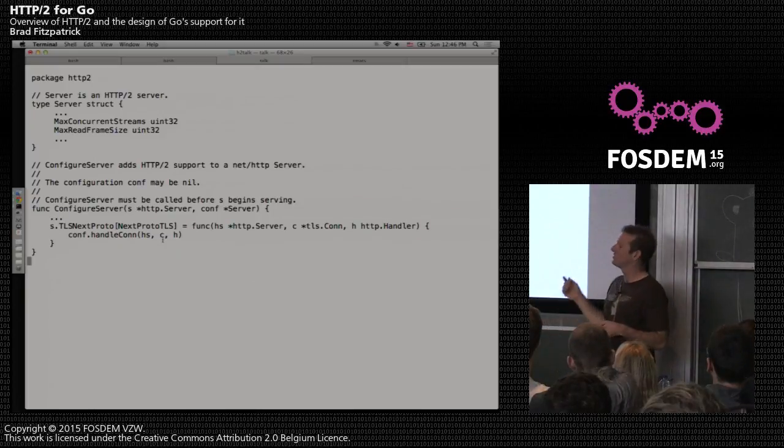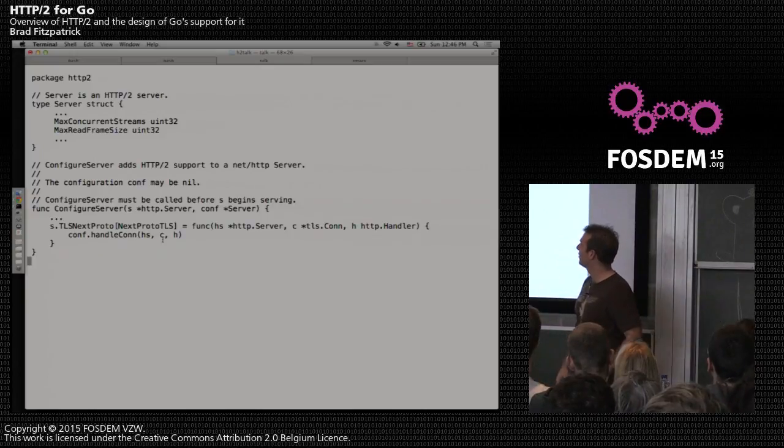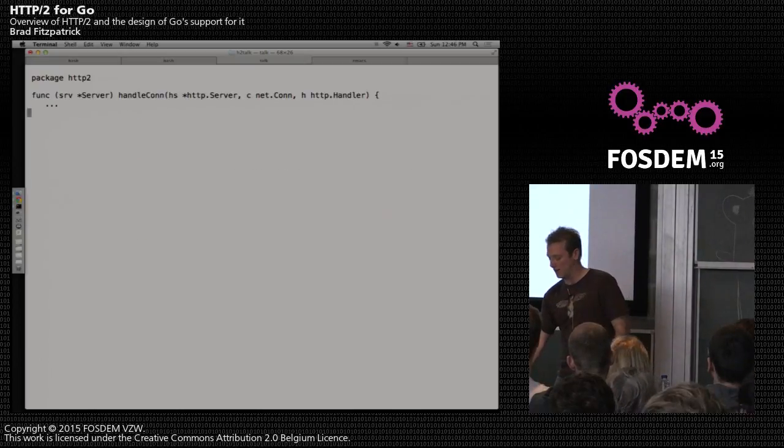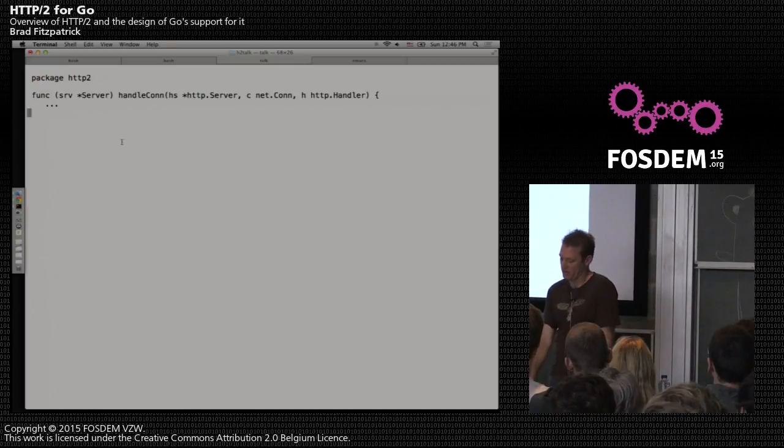So if you actually go to use this, you don't change any of your code. All your HTTP handlers are still the same. You still call ListenAndServeTLS or whatever, and it just transparently speaks HTTP/2 when it can. So inside this package, we now have the other HTTP server, which has all the configuration that you've set. We have the actual connection, which in practice will be the tls.Conn, and we have the handler that you wanted to run.